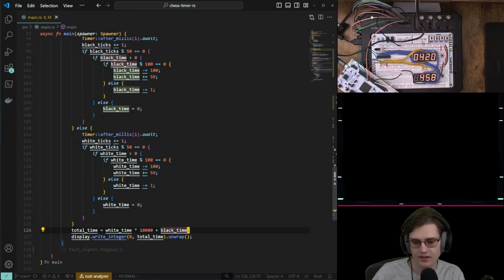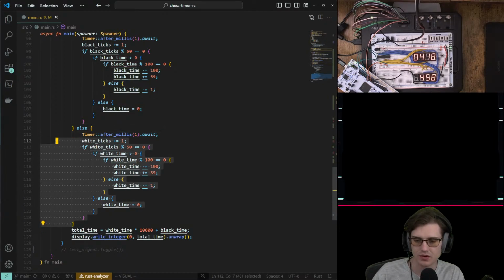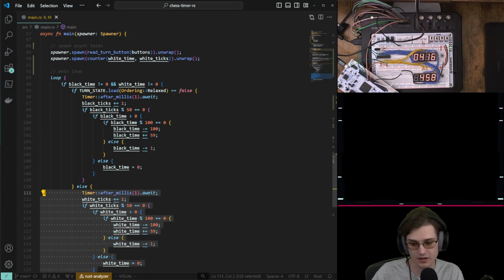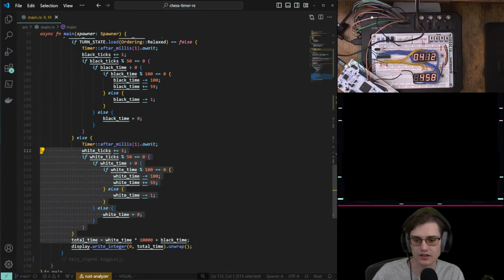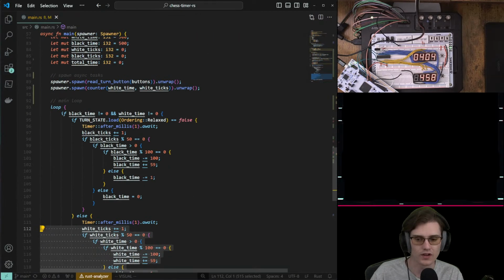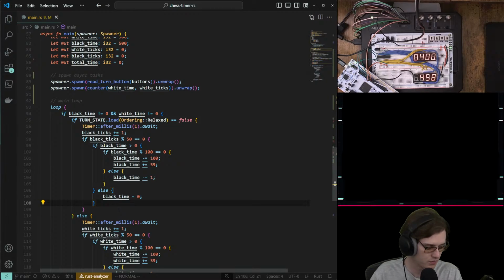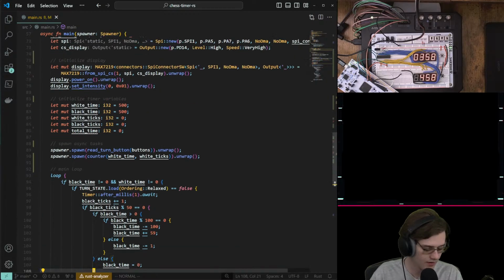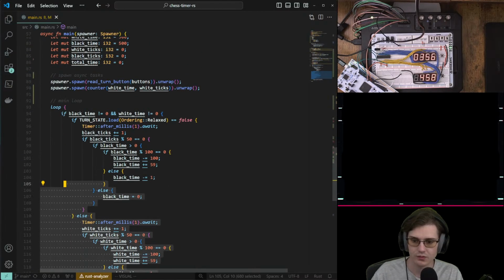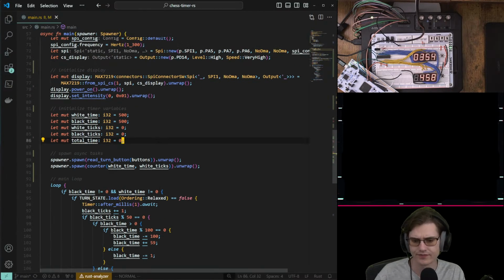But if I know anything about programming, this usually can be refactored into its own separate function. So you could just call counter and pass in white, some variable named white. Same thing with the black. You'd have a black counter and a white counter. It'd just be back and forth. But we have to figure out what that is in Rust. It's not super straightforward.